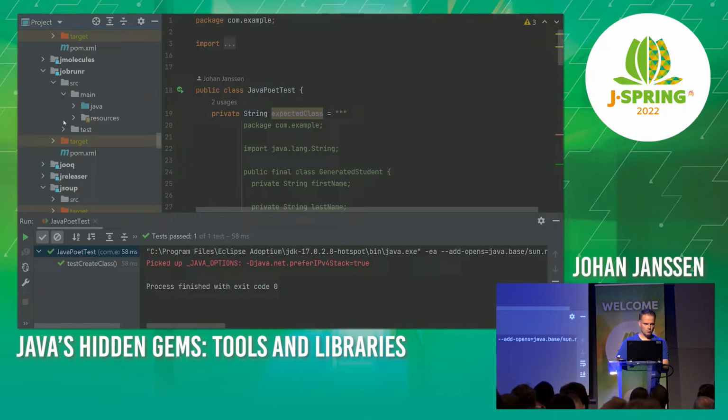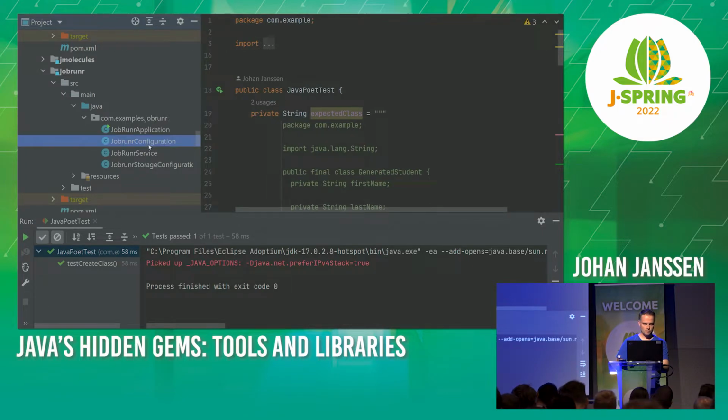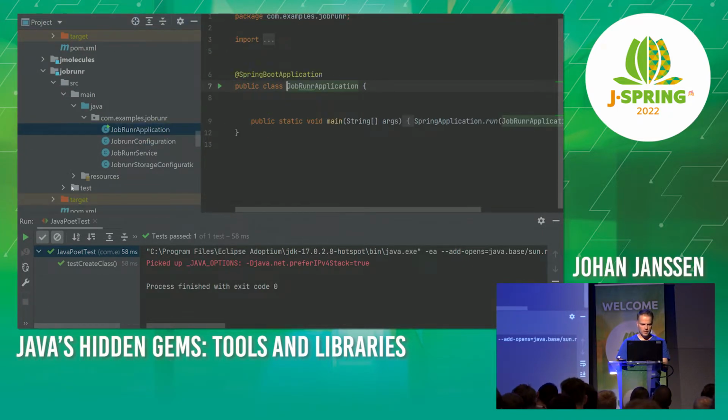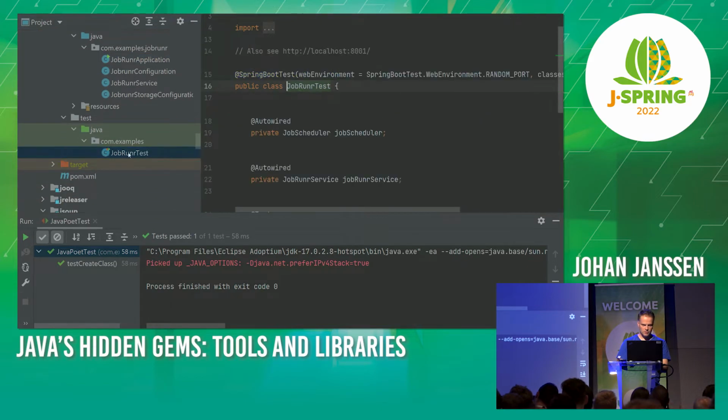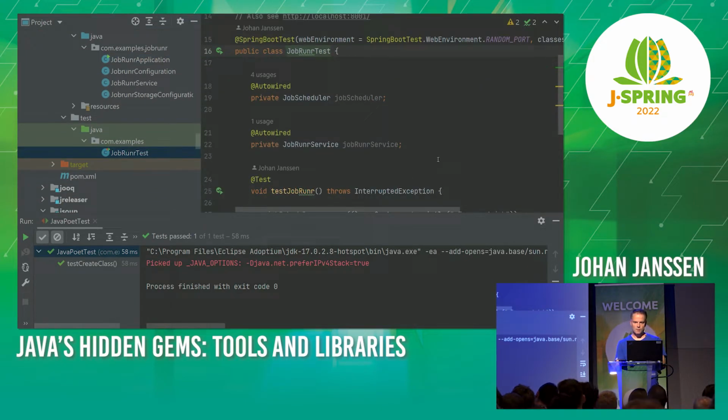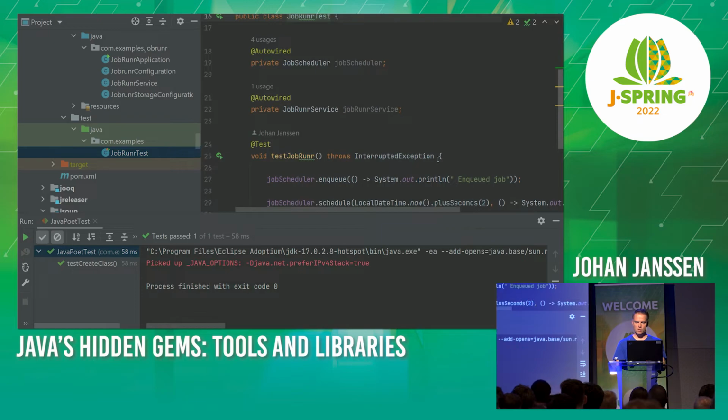And then we come to the next one, which is Job Runner. So with Job Runner, we have different ways. Let's see, I think it also has a test here. Different ways basically to schedule jobs. It's a bit comparable if you use Spring Boot. You also have those scheduling options to schedule jobs.